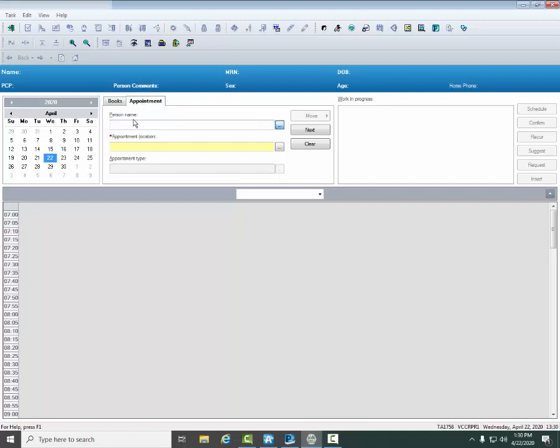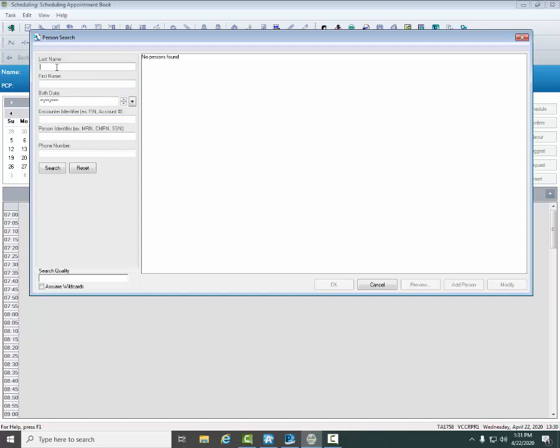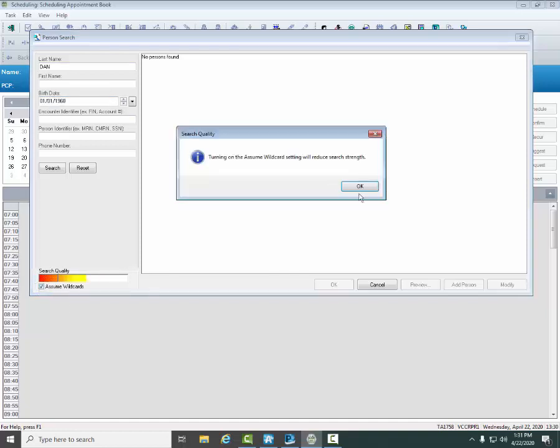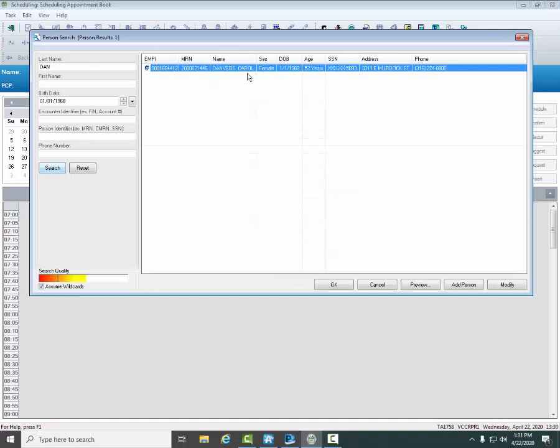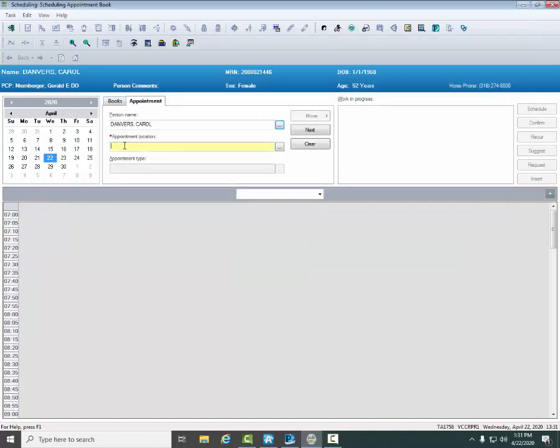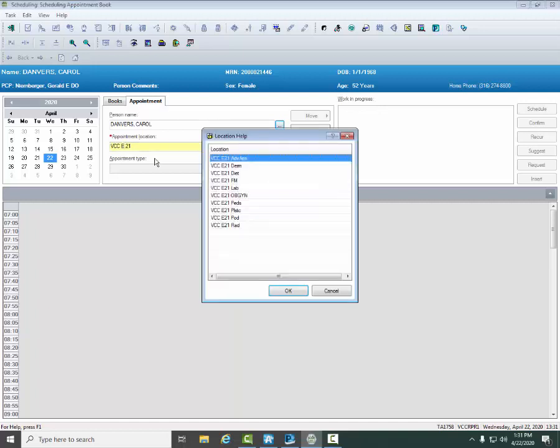We click the ellipsis next to the person name, pull up our search box, enter the first three letters of the last name and their date of birth, and check assume wildcards. Search for our patient. We see them here in the system. We're going to go ahead and do OK. Our appointment location, remember, is always going to start with VCC. So we are going to find East 21st. We're working with Dr. Nierenberger still today.